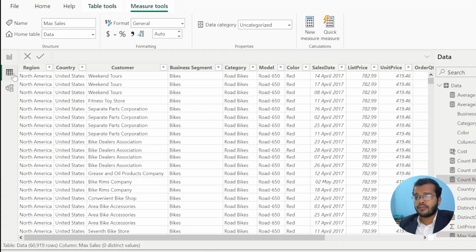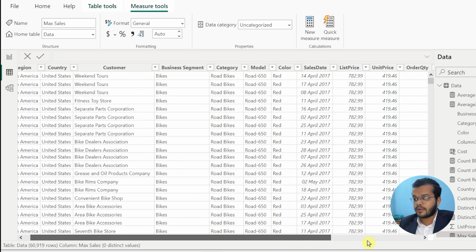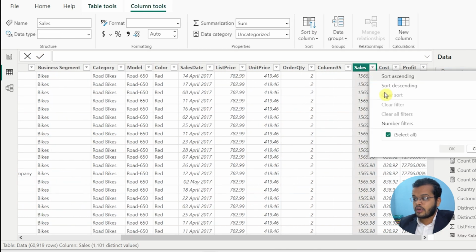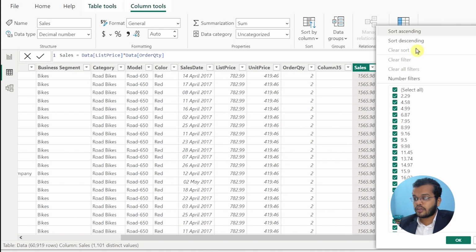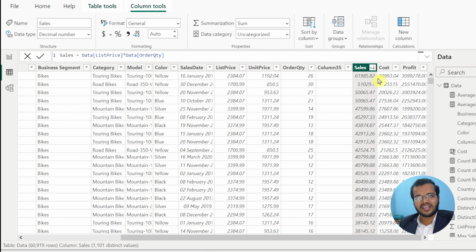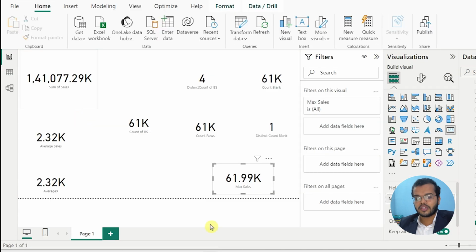Let us go and verify it in this particular data set. So I have a sales column. If I sort it in descending order, okay, so 61,985. So we have got the right answer, 61.985k, which is my maximum sales.